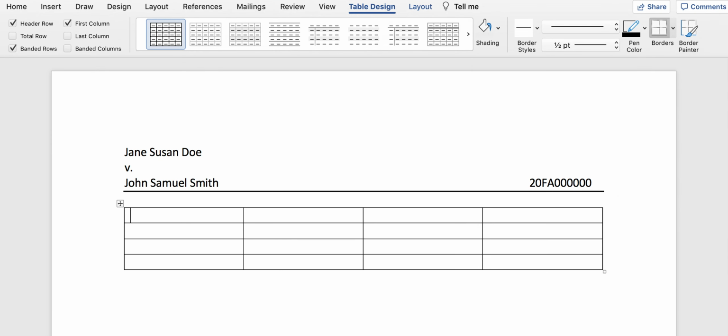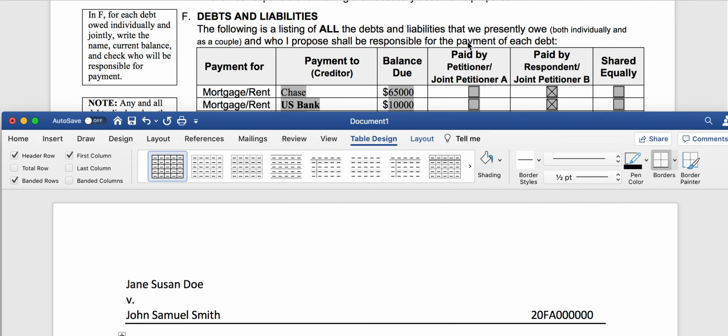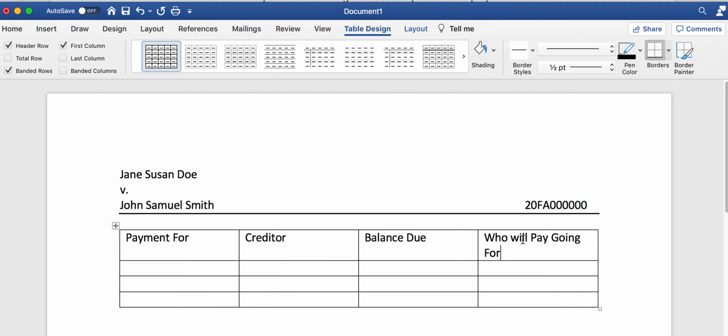So we can say payment 4, creditor. Here on this line, you can just put balance or balance due. And then on this last one, you can see I combined these 3, instead of saying paid by respondent, or paid by the petitioner, or shared equally, I'm just going to say who will pay going forward.